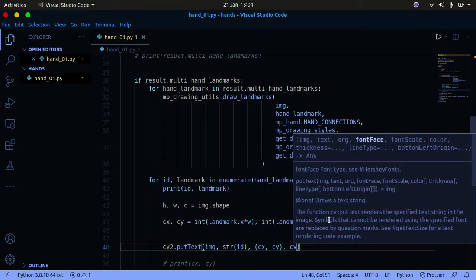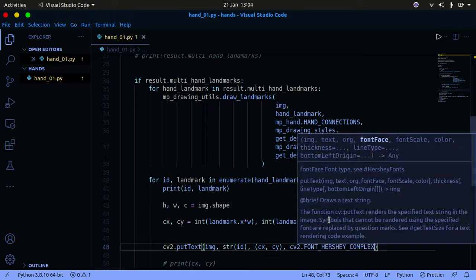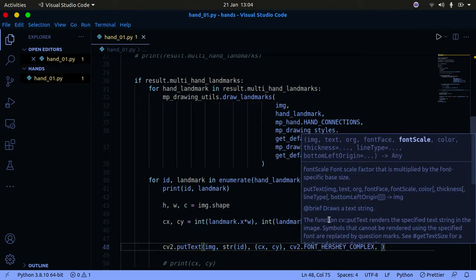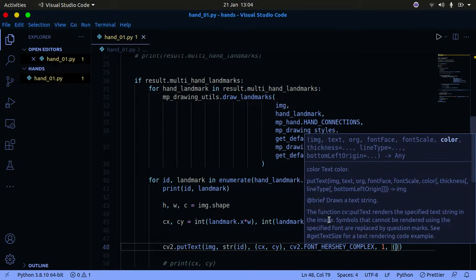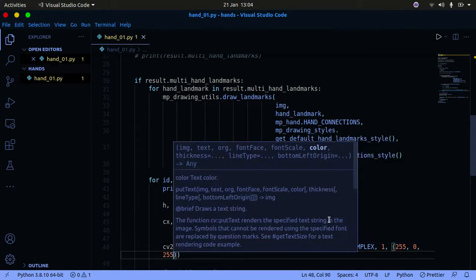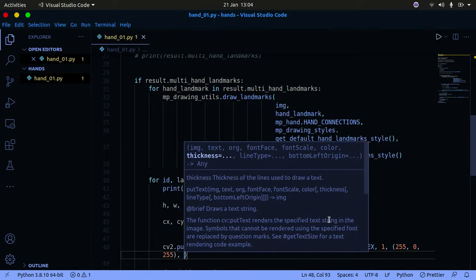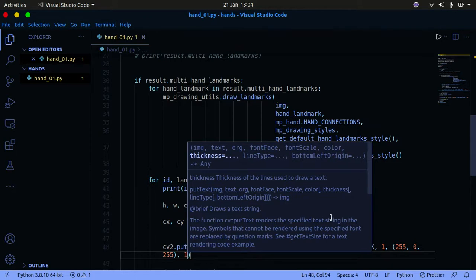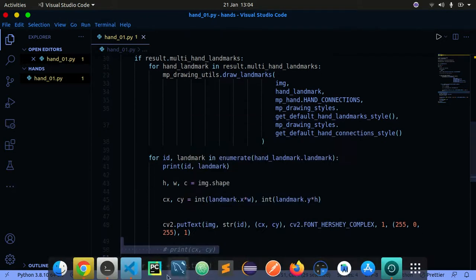So it's cv2 font, and you can choose any font you want. I'm just going to say the scale is 1, and the color is going to be 255, 0, 255. Then I'm going to set the thickness of the text, which I'll leave as 1. So that's done.